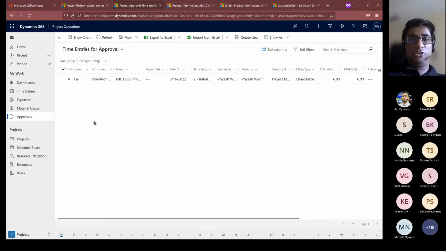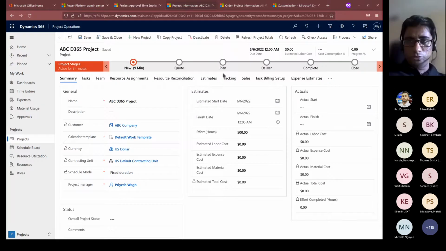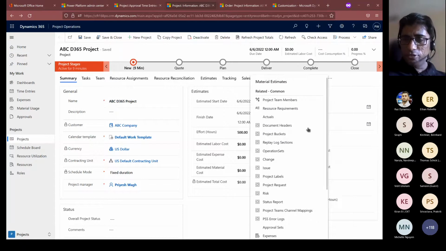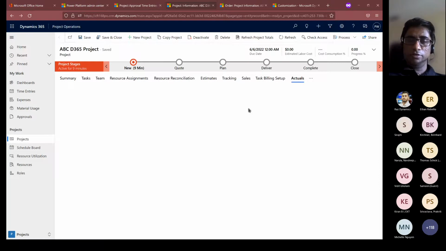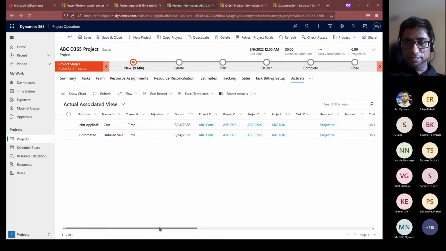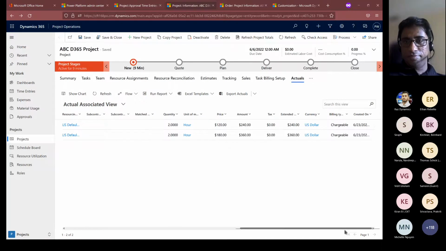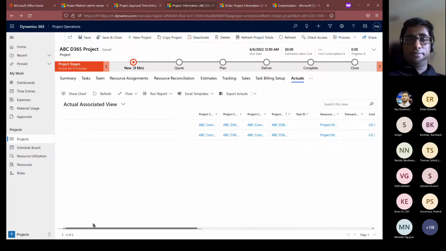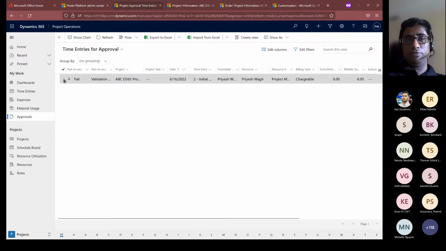Now where are those actual records? That's the reason I've kept the project here. I just showed, just before coming here, that if you go to actuals under a project, whatever was approved will show up in the actuals list. So the 2 hours, which is amounting to $360, those will come here. Let's see what happens when we approve the ones that are not going to go through.